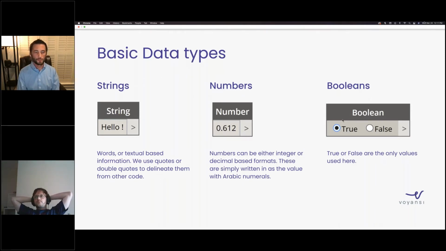The last data type that is extremely important, and this is probably the most complicated part if you're unfamiliar with it, is learning what strings are. So words, textual-based information, we call those strings. But we're also occasionally in Dynamo using actual code in order to write some of the logic out that we are using. So the important thing to keep in mind is if you have a string, you really need to delineate it from your other code. You do that by using quotes or double quotation marks.